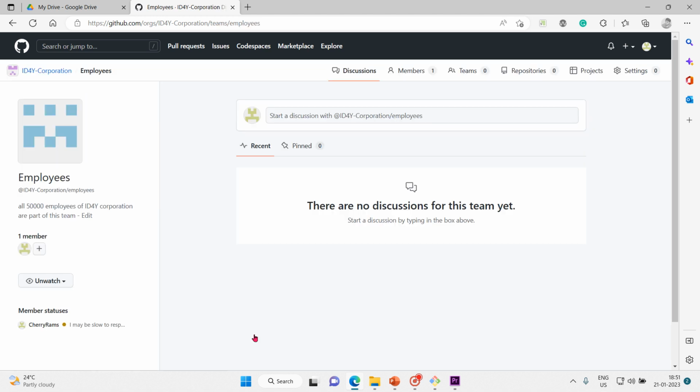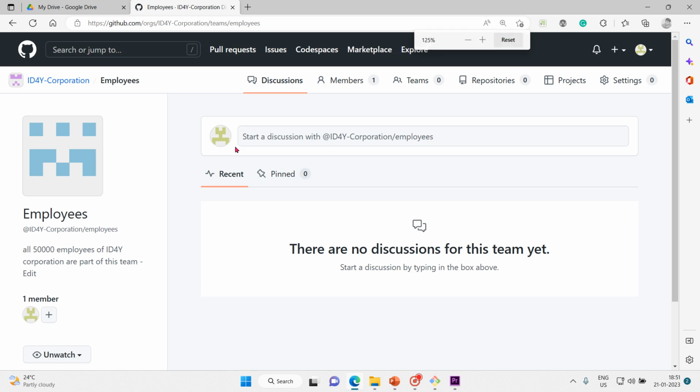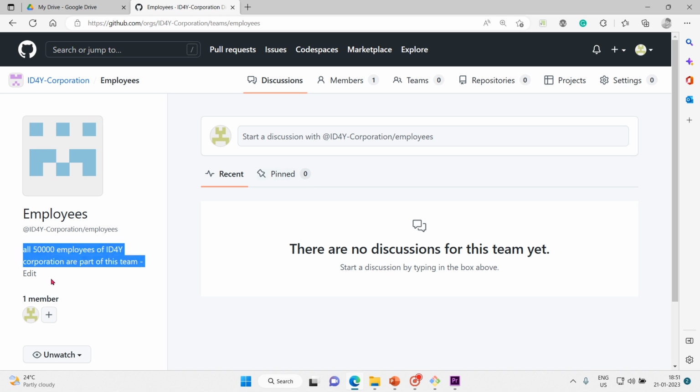So this is the employees team. It has one member, that's Cherry Rams. That's it. Now I'm in the employees team. You see on the screen on the left, let me zoom it more. I think this is enough. Now this is the organization name and this is the team name, employees. Now I am on the employees team page, and you see here is the description that I have given.